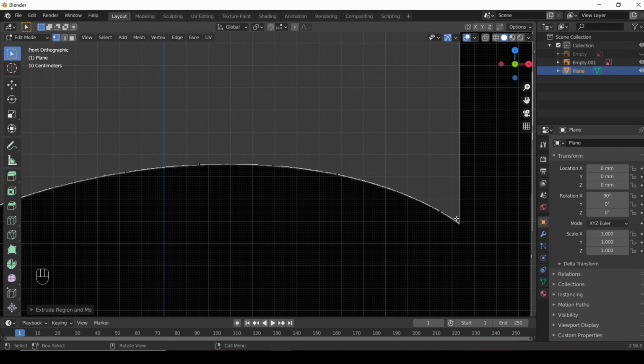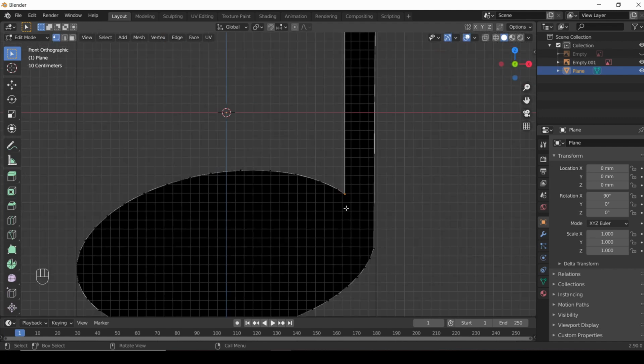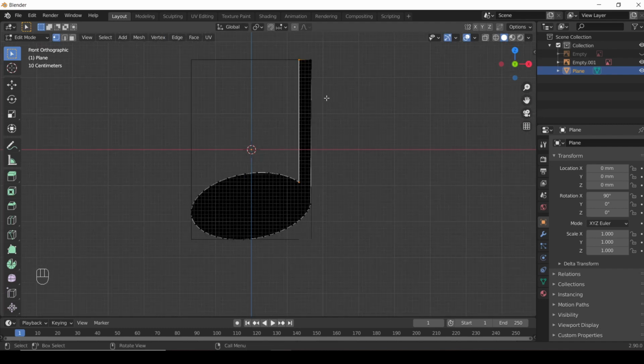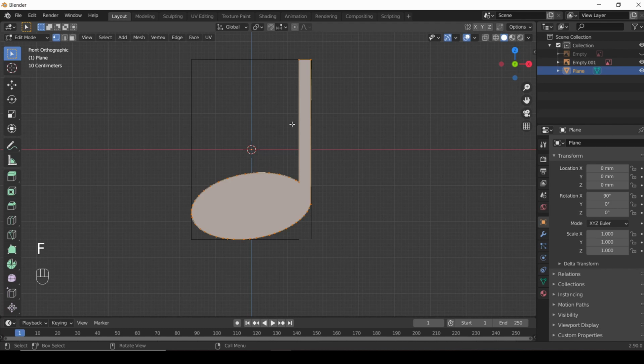Okay, and when you get to this last point here, all we're going to do is select that last vertex, and select this top one, and push F on the keyboard to put in an edge. Then I'm going to hit A to select all vertices, hit F, and add in a face. Okay, now Tab, go into object mode.